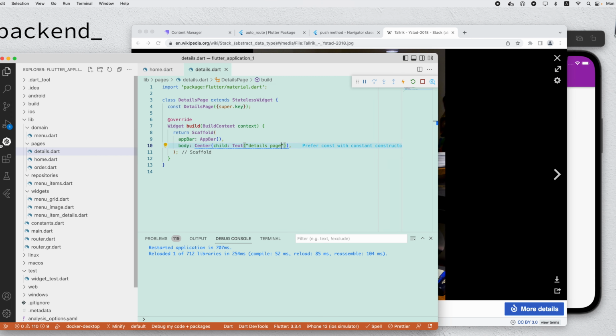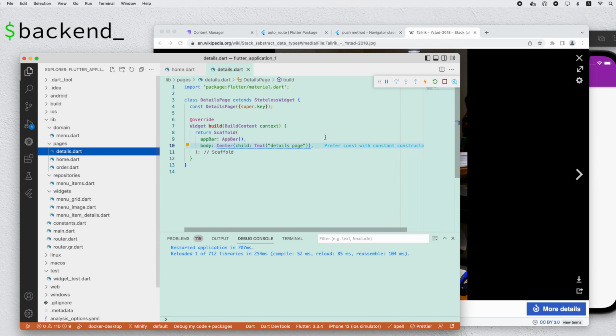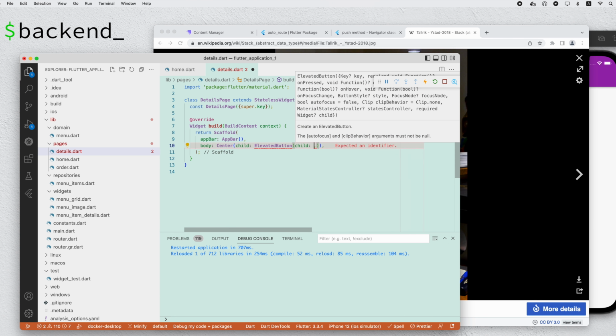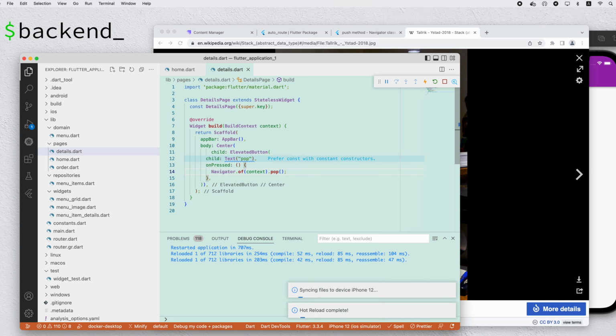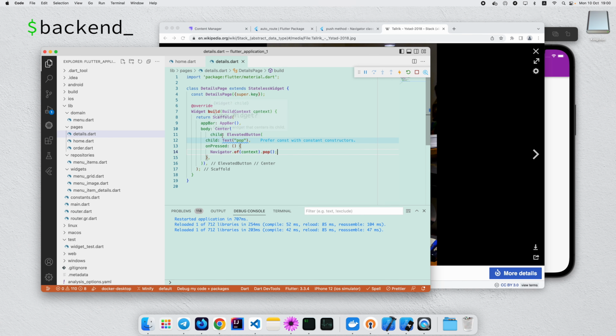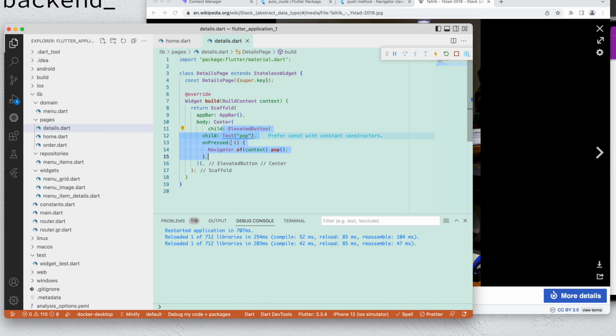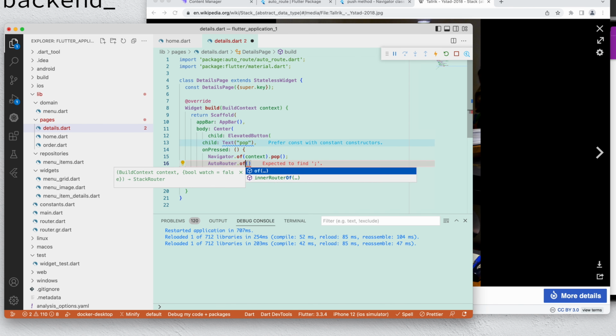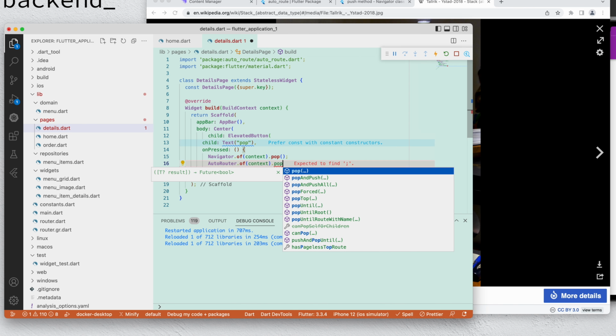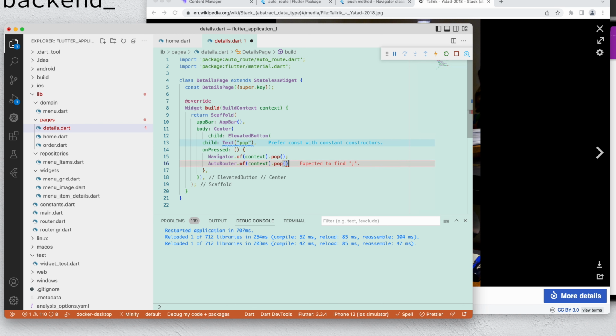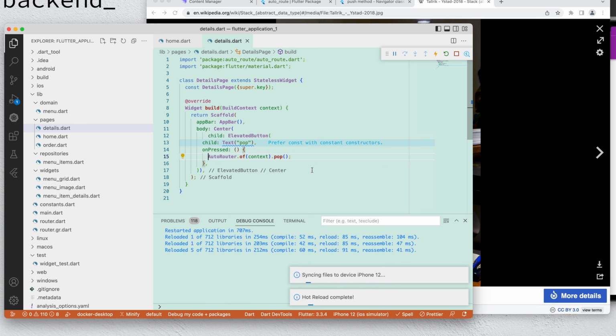For example, I were to go to details.dart and I were to add a button. I have now added a button with Navigator.of(context).pop. We could also use AutoRouter.of(context).pop. Let's use AutoRouter. Or if you're using Navigator, you can use Navigator. Otherwise, it's better to use AutoRouter.